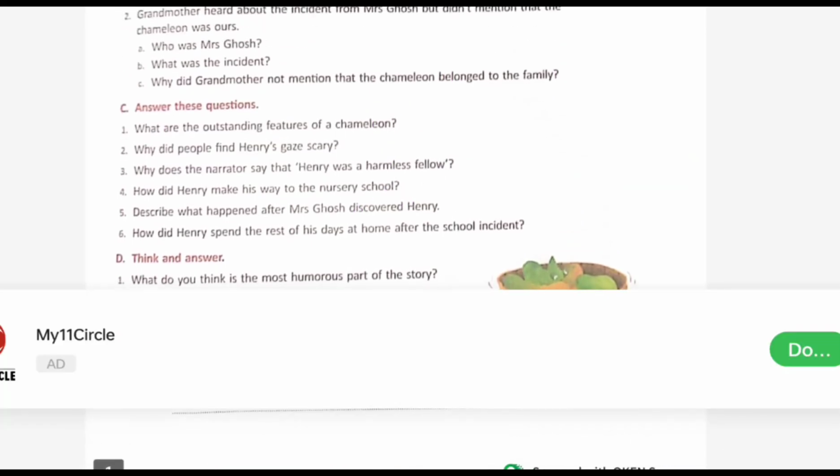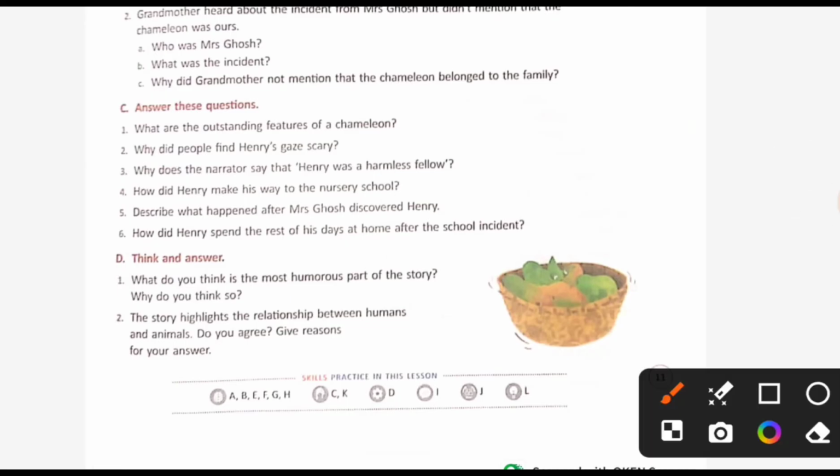Question number 2, what was the incident? Listen to the answer. I'm talking about B part. When Mrs. Ghosh was examining and admiring the papayas gifted by the grandmother, Henry popped out of them and scared her. I'm repeating the answer. B part. When Mrs. Ghosh was examining and admiring the papayas gifted by the grandmother, Henry popped out of them and scared Mrs. Ghosh. Okay, C part पे आते हैं.